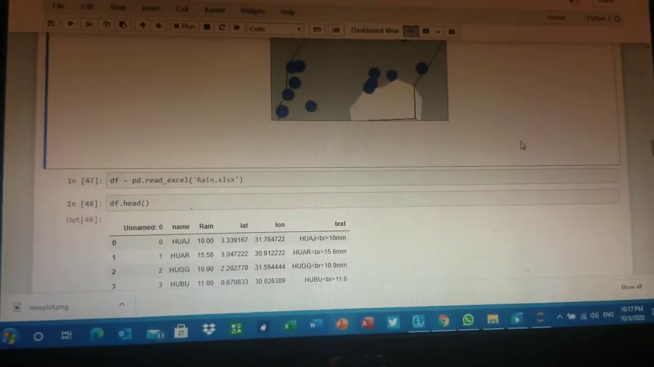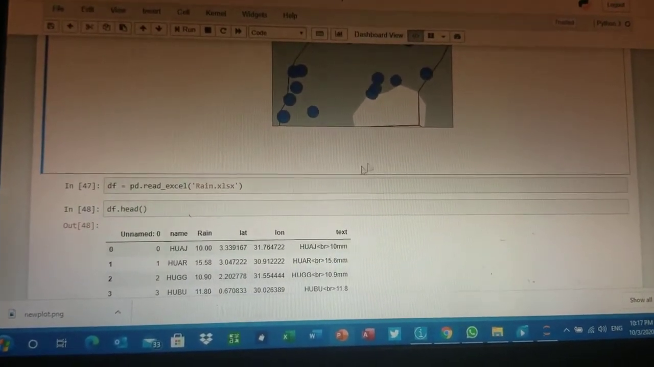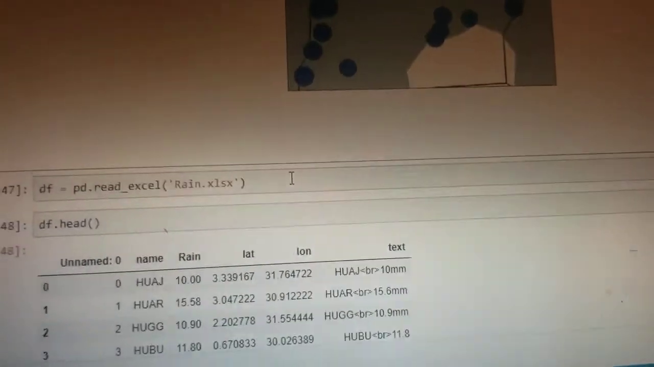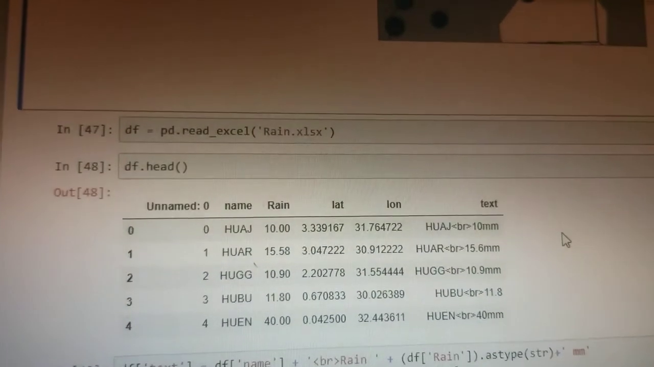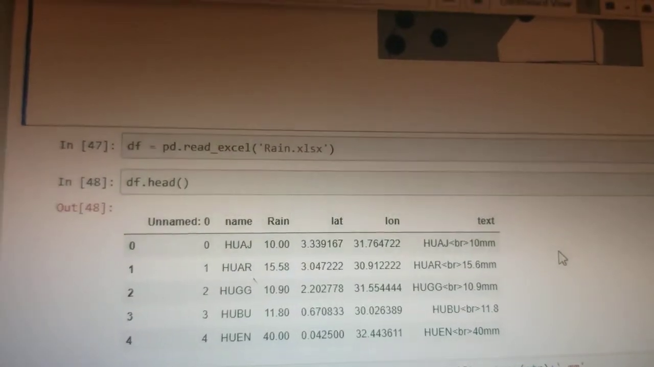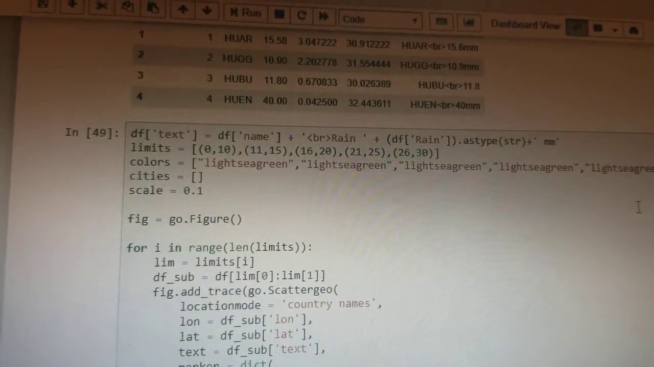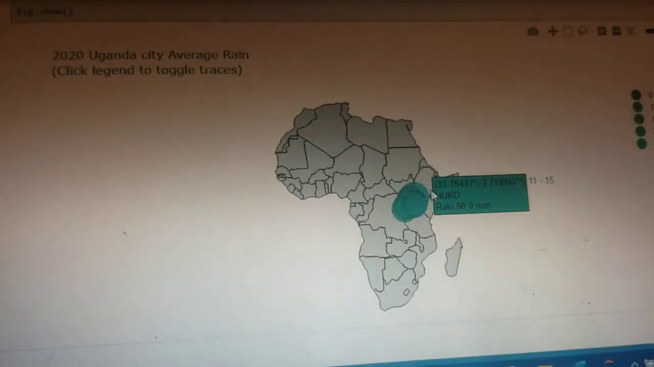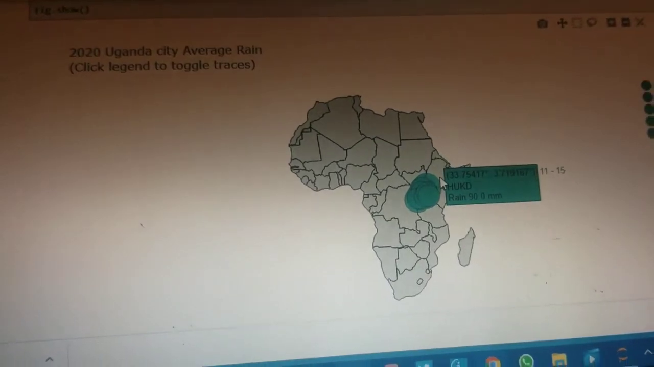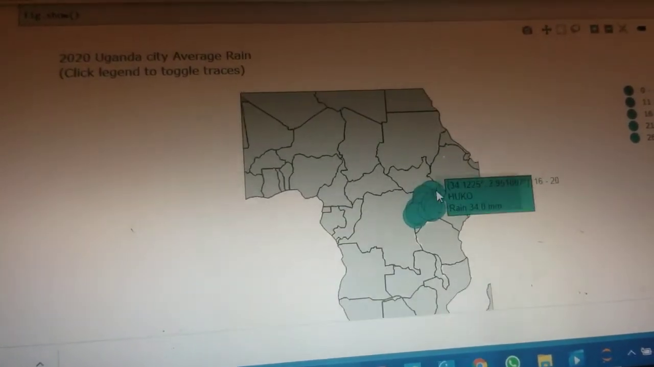We are continuing to load the rain data. You see, we are loading the rain data. This is the rain data for the same areas. And also, if you look at the map, this is our map: 2020 Uganda city average rain. So that's how I call it.